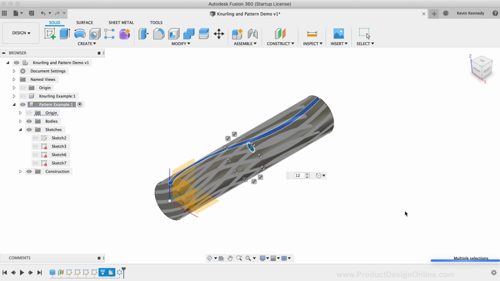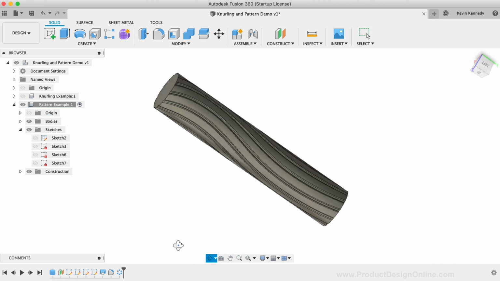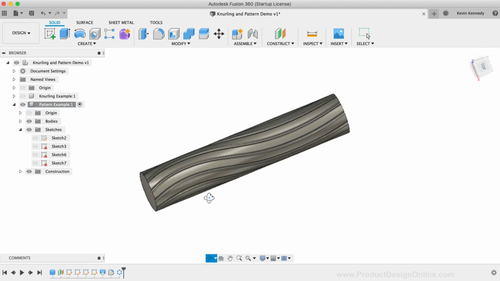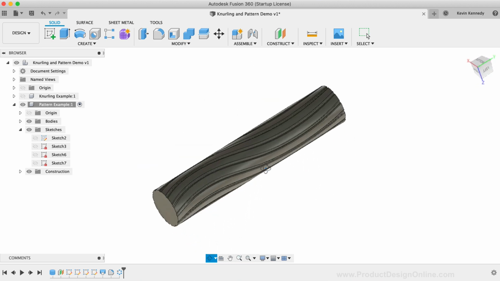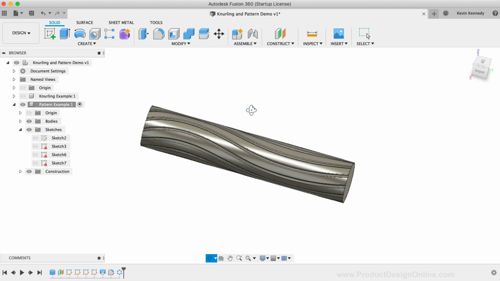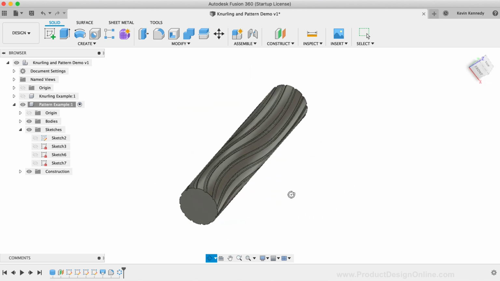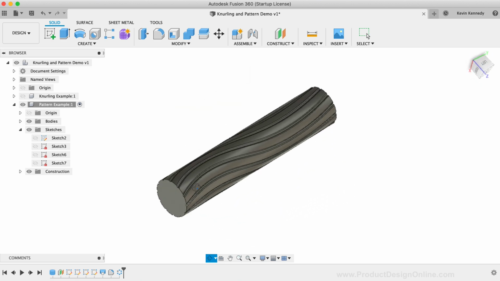After a bit of time for it to process, you'll see that we now have a nice wavy texture that follows the curvature of the cylinder. This technique can be utilized if you're wanting to add texture to a handlebar or any other object that you're planning to 3D print.